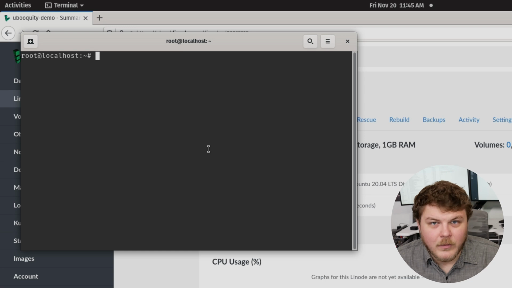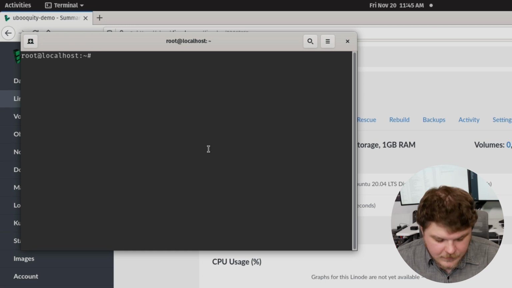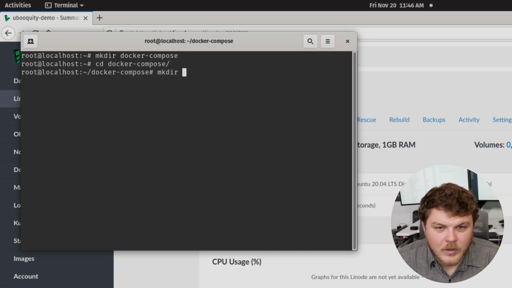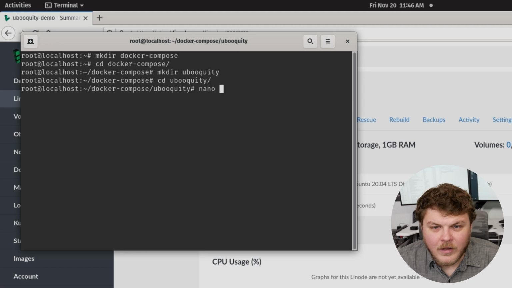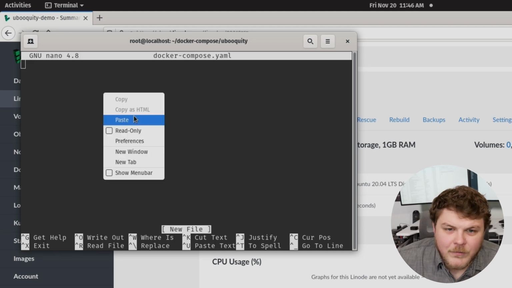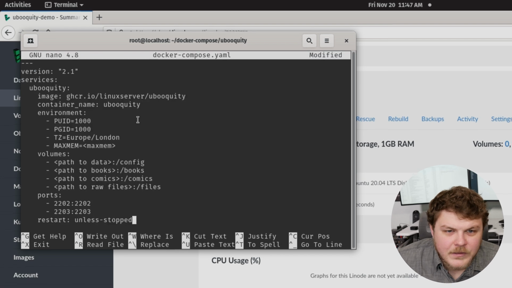So the next thing that I like to do is create a new directory. We're going to make a directory and call it docker-compose. And then I like to cd into that directory. I'll make another one and we'll call this Ubooquity, and we'll cd into that. And now we'll create a file called docker-compose.yaml. Now I'm lifting this Docker Compose script right from the Docker Images GitHub page.